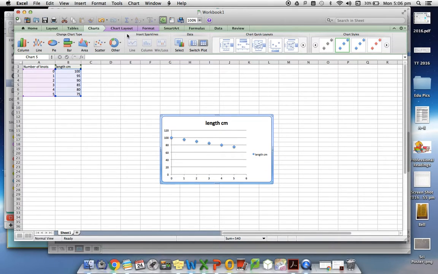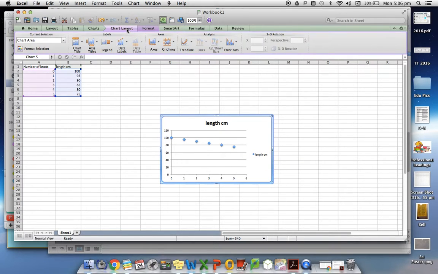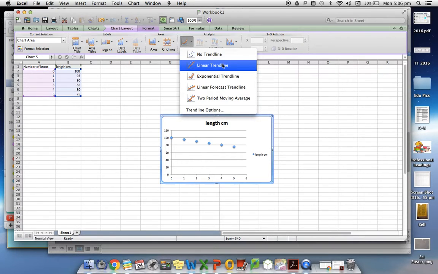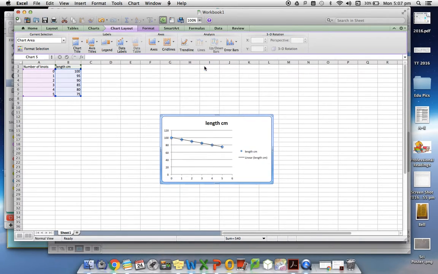So I've done that. Now I'm going to do chart layout. I'll click over to chart layout up here, and I want to add in a trend line. So if you've done it right, you'll get a graph that starts here and goes down that way. I'm going to add in a trend line, a linear trend line. These dots might not be in a straight line, so we want this as a trend line. So that'll put it as a straight line. Okay, so that's done a straight line.